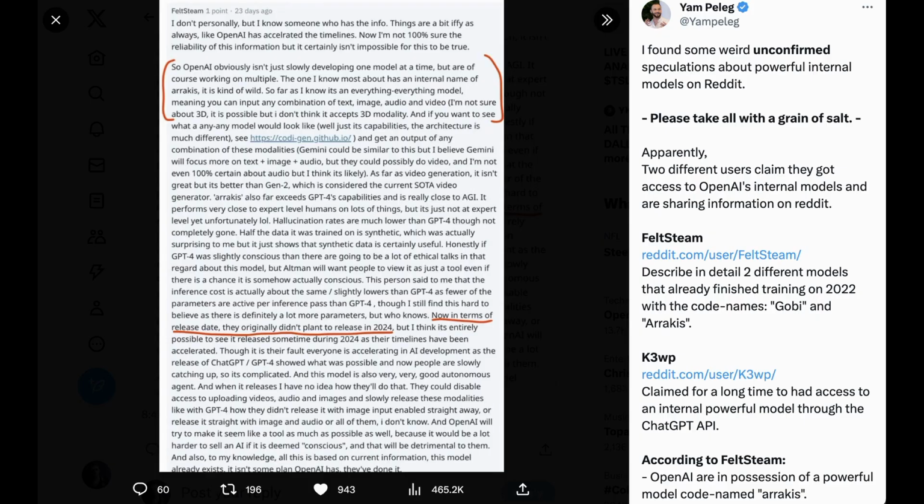Now, when it comes to when this stuff is coming out, the poster writes, "In terms of release date, they originally didn't plan to release in 2024, but I think it's entirely possible to see it released sometime during 2024 as their timelines have been accelerated. Though it is their fault that everyone is accelerating in AI development, as the release of ChatGPT and GPT-4 showed what was possible, and now people are slowly catching up, so it's complicated."